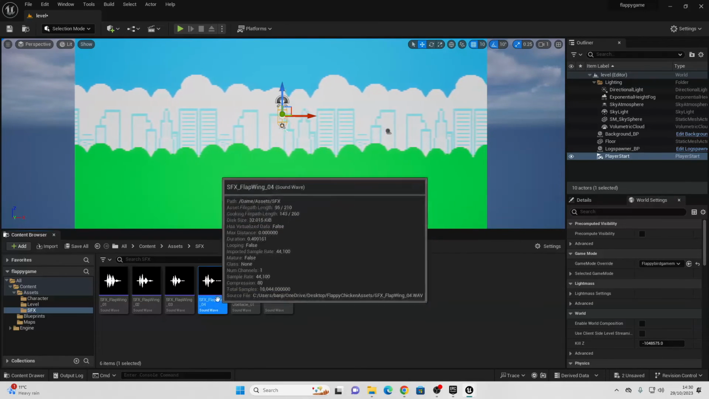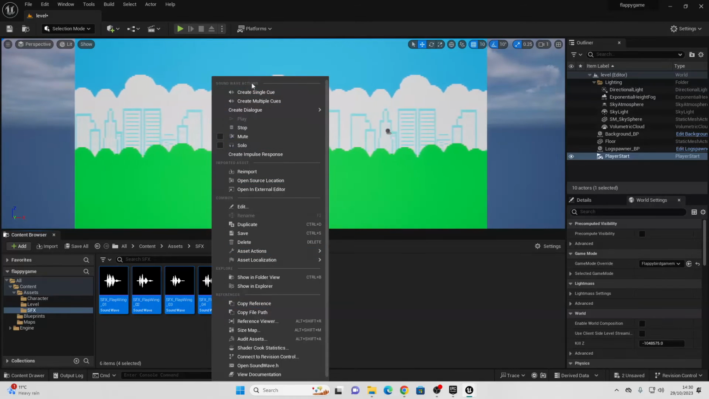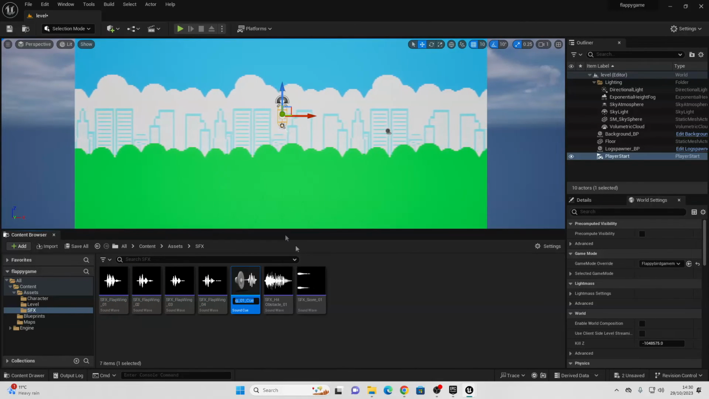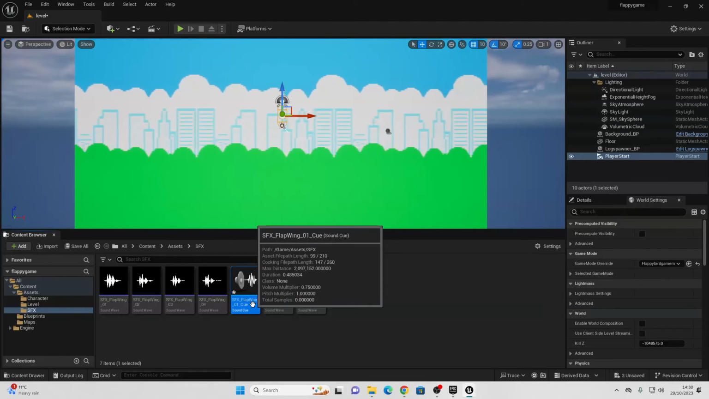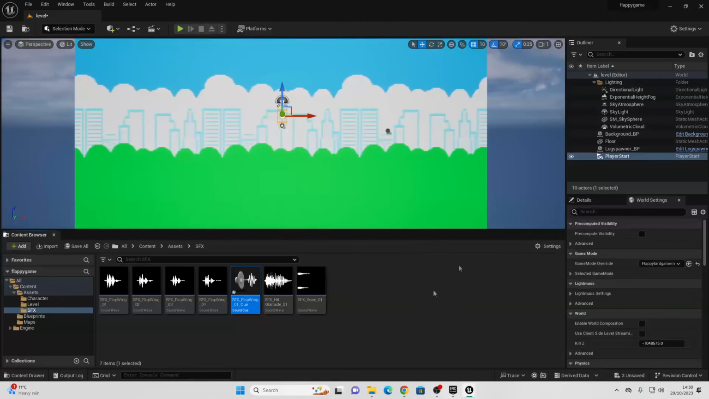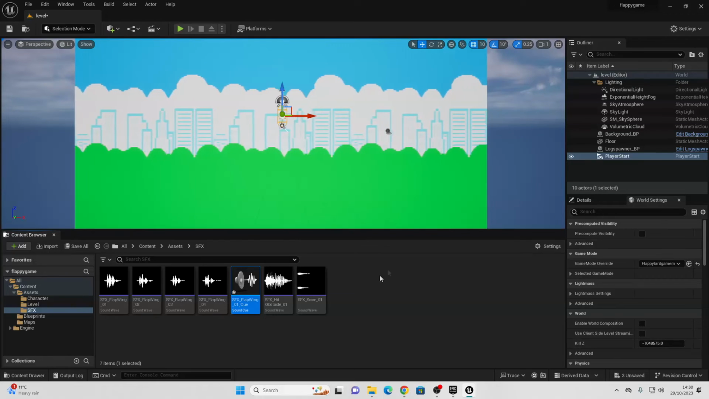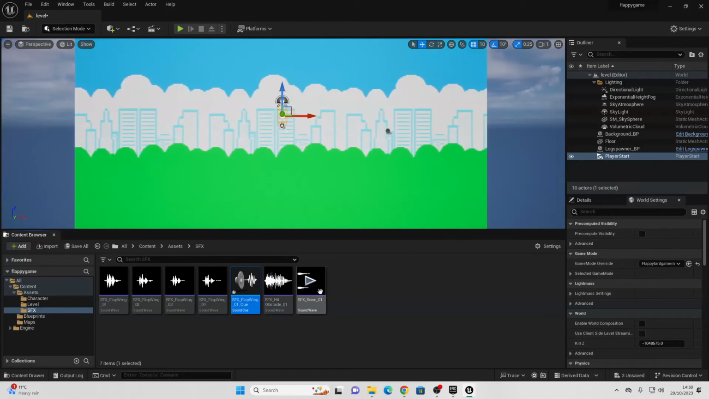To do this, if we just select all 4 of these sounds, so I'm holding shift, right click, then go create single cue, and we can just leave this as the SFX flap wing cue. If we open this up and I just go play cue, whenever I play this sound cue, it's going to randomly play one of these sounds. Nice.